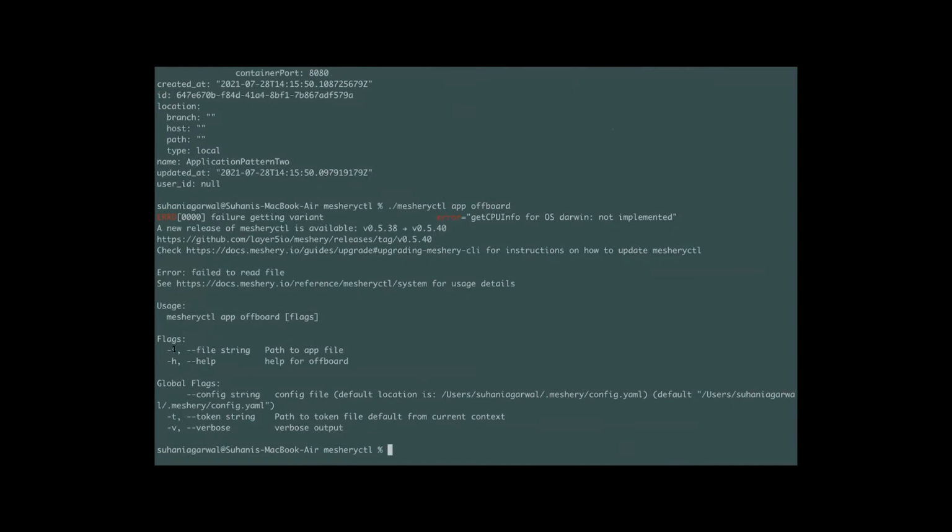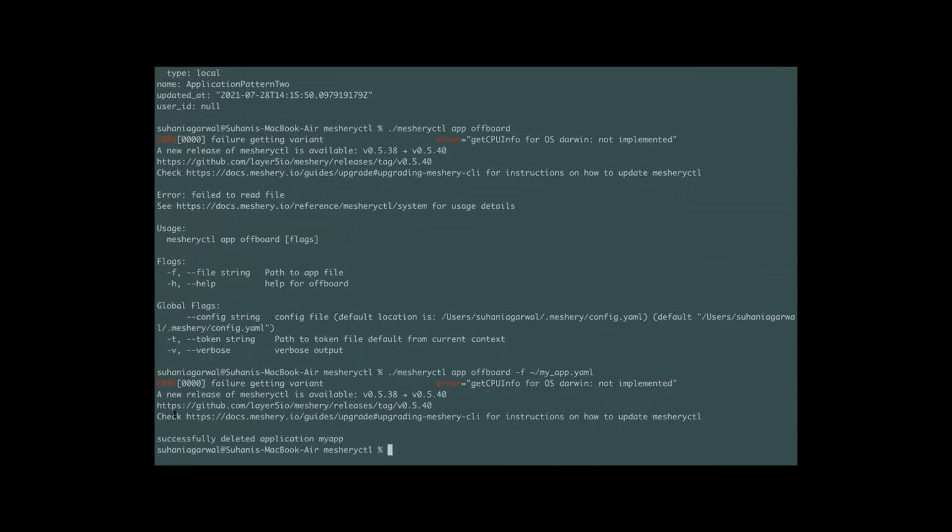Okay, so for offboard, I have to provide the path to the application file to offboard a particular application. So I will do hyphen F and my application path. It will just delete my application from Meshery. So yeah, that's about mesheryctl app. And now I will stop sharing my screen.